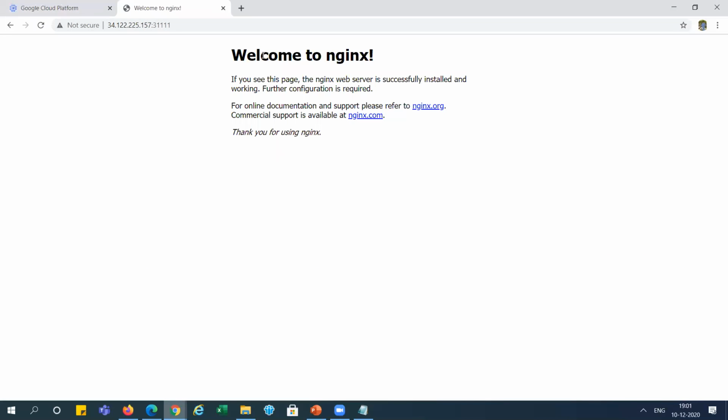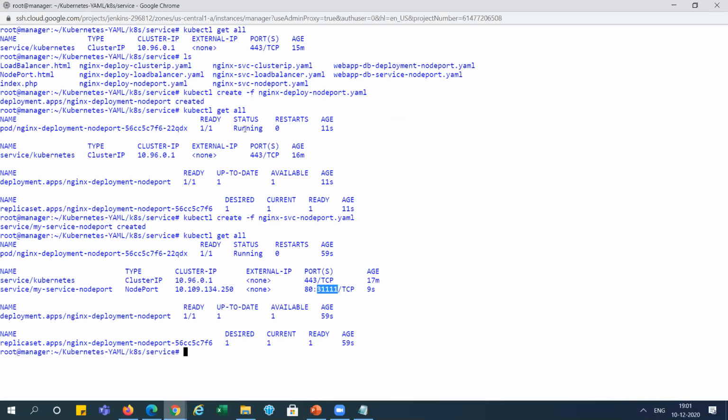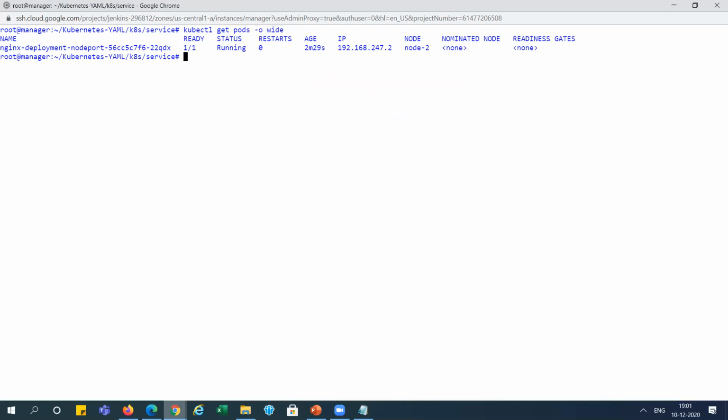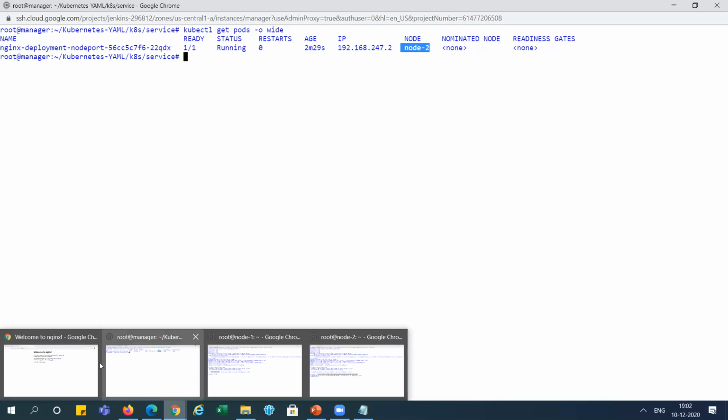But in Kubernetes, if any application is running on any node, we can check which node it's running on. So I can show you which node our pod is running on. You can check like that: kubectl get pods -o wide. Now you can see here the pod is running on node 2. But we can access it directly from the master machine, and also from node 2, and also from node 1. So let's check it.